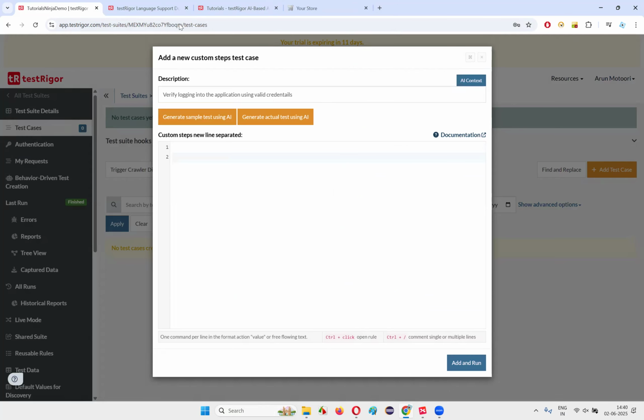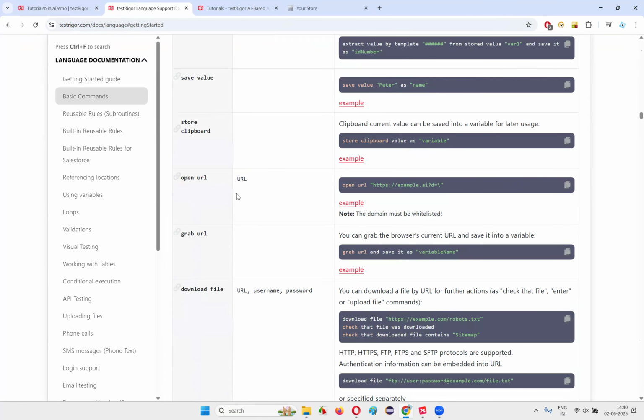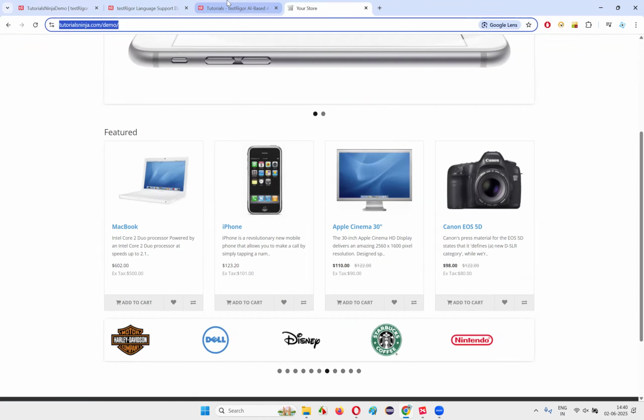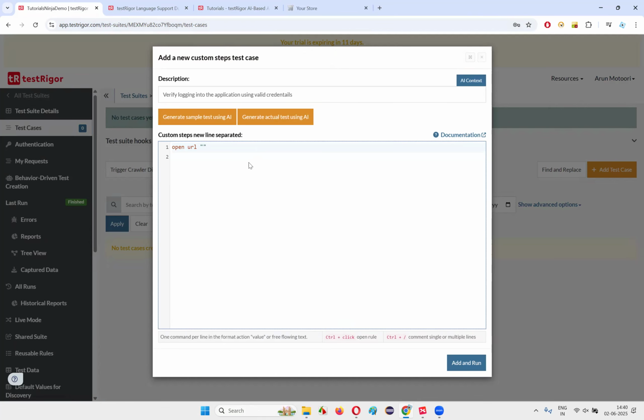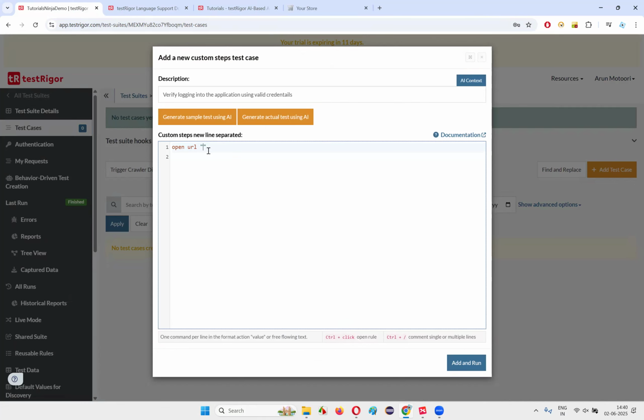With that documentation, you come here and simply write open space URL. You see, now it's recognized and I need to give the application URL. What is the application URL I want to open? In double quotes I need to give the application URL. I'll just copy this URL and give it here. Okay, this step is done.